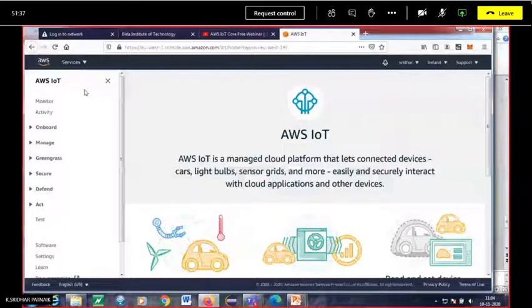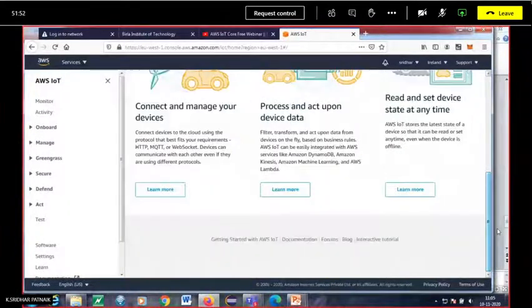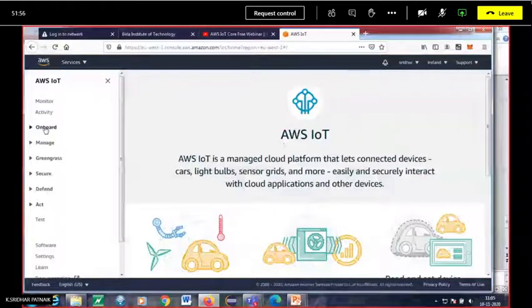Then AWS IoT. AWS IoT is a managed cloud platform that lets connected devices, like cars, light bulbs, sensor grids, and more, easily and securely interact with cloud applications and other devices. So there's the front page. Then on the left-hand side, you see various options.